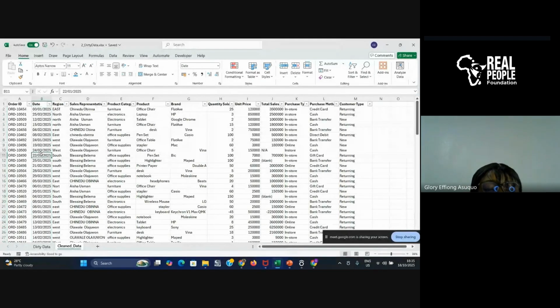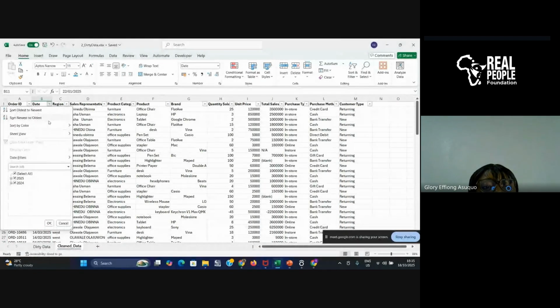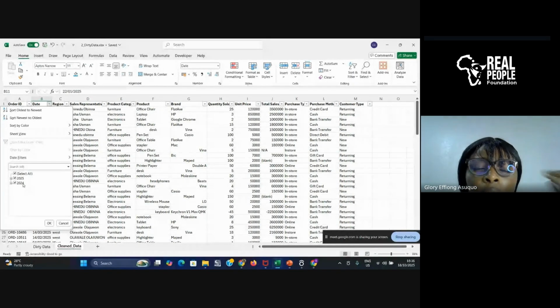Now we look at our data. There's 2024 data inside there, but our question was that we want to work with the first quarter details of 2025, and we are seeing 2024. That is an outlier. That data is not part of what we need.